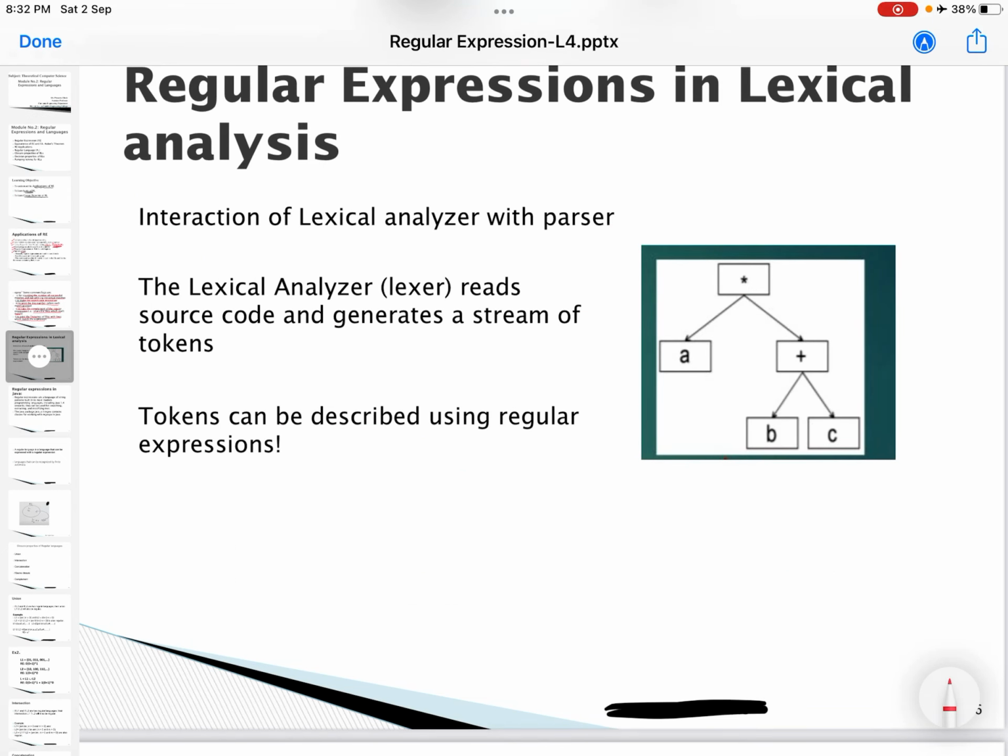Next application of regular expression is in the lexical analysis. Interaction of the lexical analyzer with parser. The lexical analyzer, Lexer, reads source code and generates a stream of tokens. Tokens can be described using regular expression. So A plus B is an expression, or in case of C language, int A is also an expression. So these are all different expressions, and these expressions are read using the lexical analyzer.